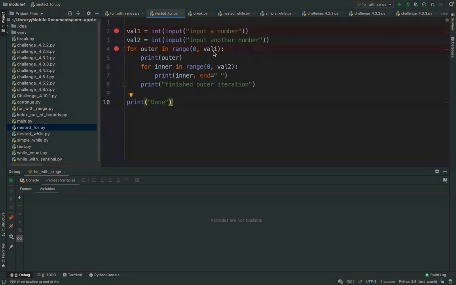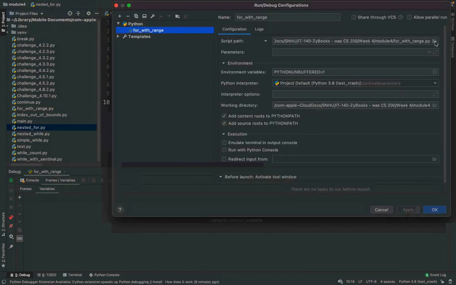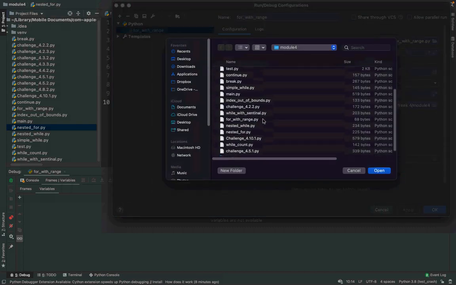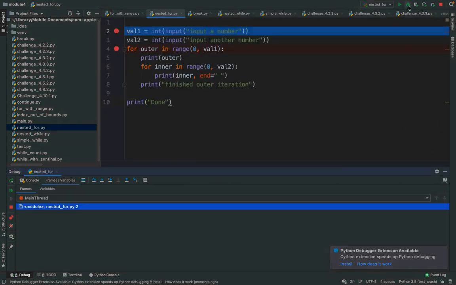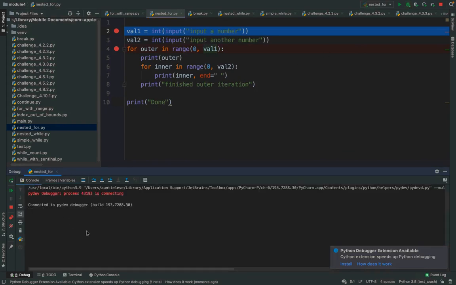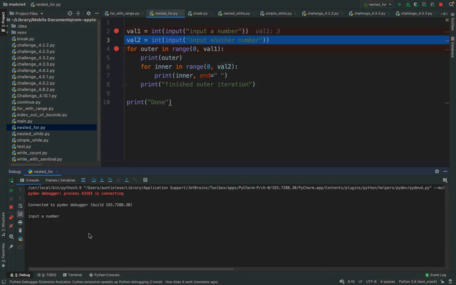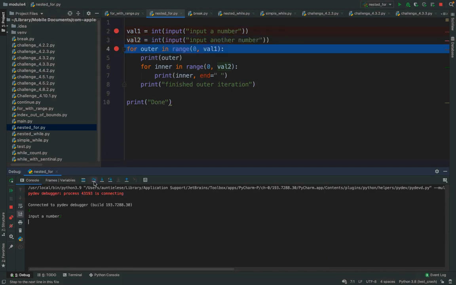So this is very similar to what we did, but I want to be able to walk through it in the code. So this is nested 4. And I'm just going to debug this. So I'm going to ask for my two values. Step over that first. Input a number. That number is going to be 3. I'm going to step over it. Input another number, 3. Okay, so now I'm here in the for loop.